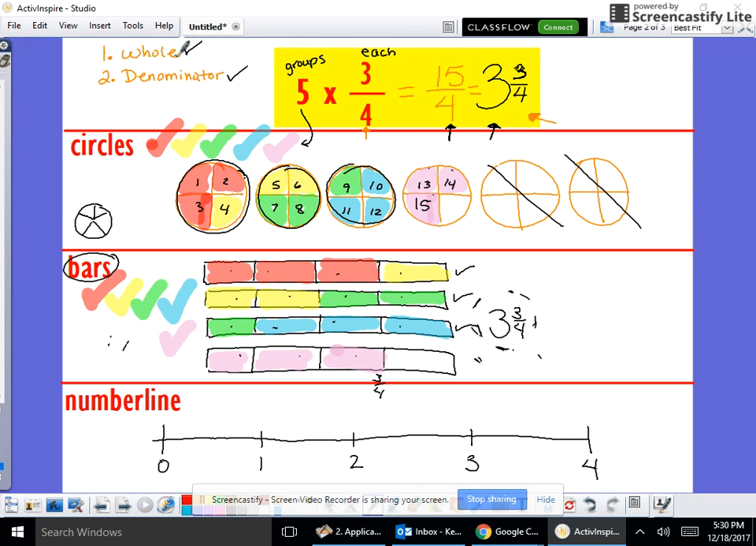Here, I identify the hole. Now I need to find my denominator, which is still fourths right here. So I will partition each hole into 4 pieces to show fourths. So this hole right here has been partitioned into 1, 2, 3, 4 pieces. Your students should know at this point that 3 cuts make 4 slices in a hole.